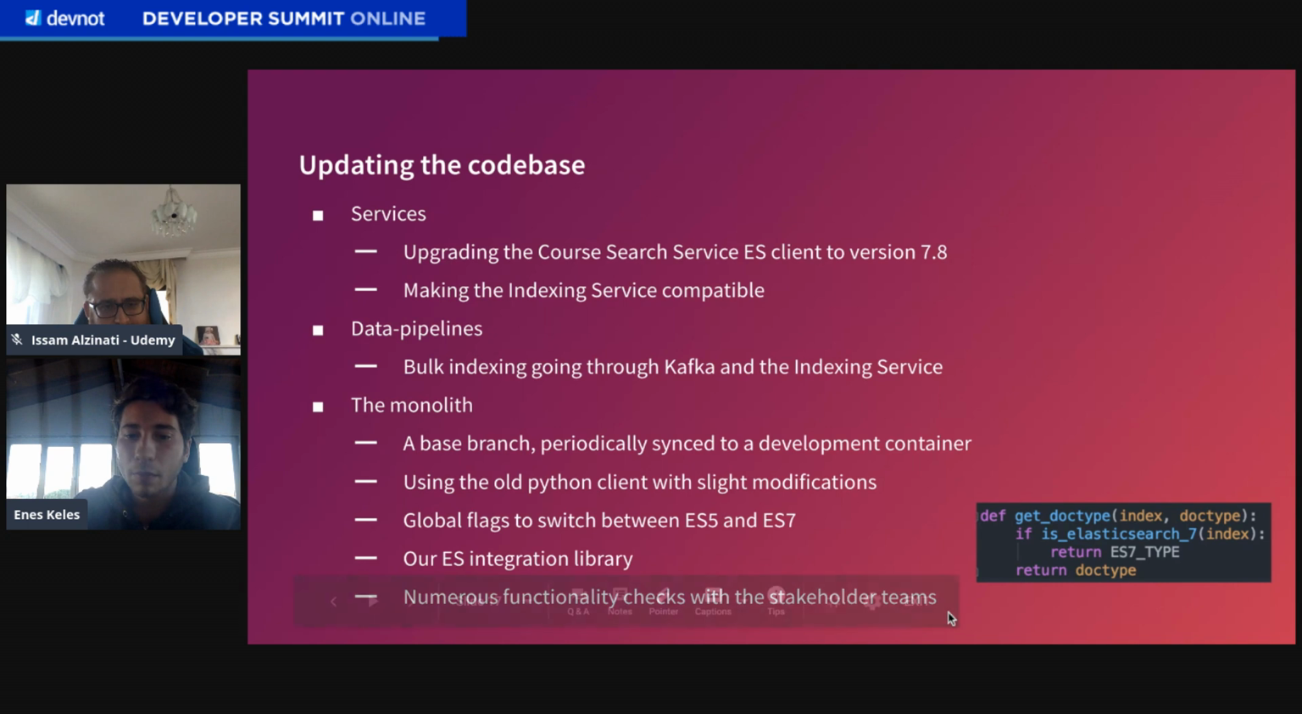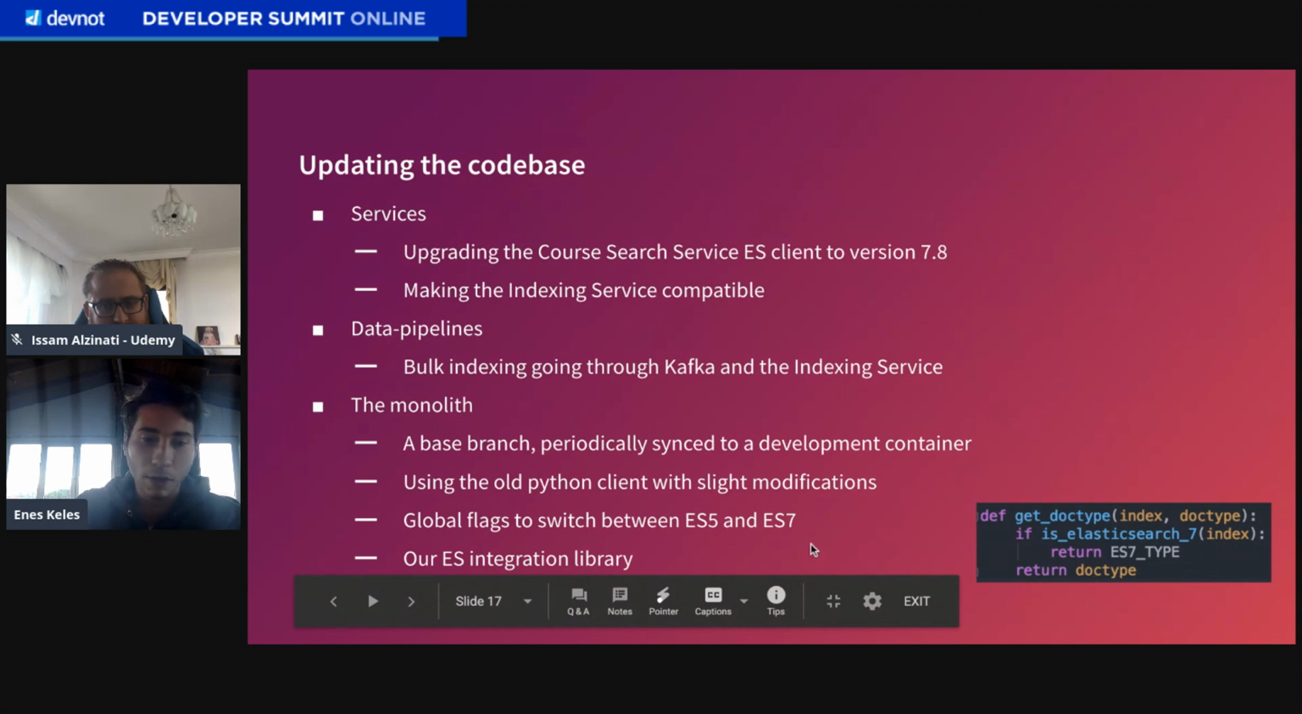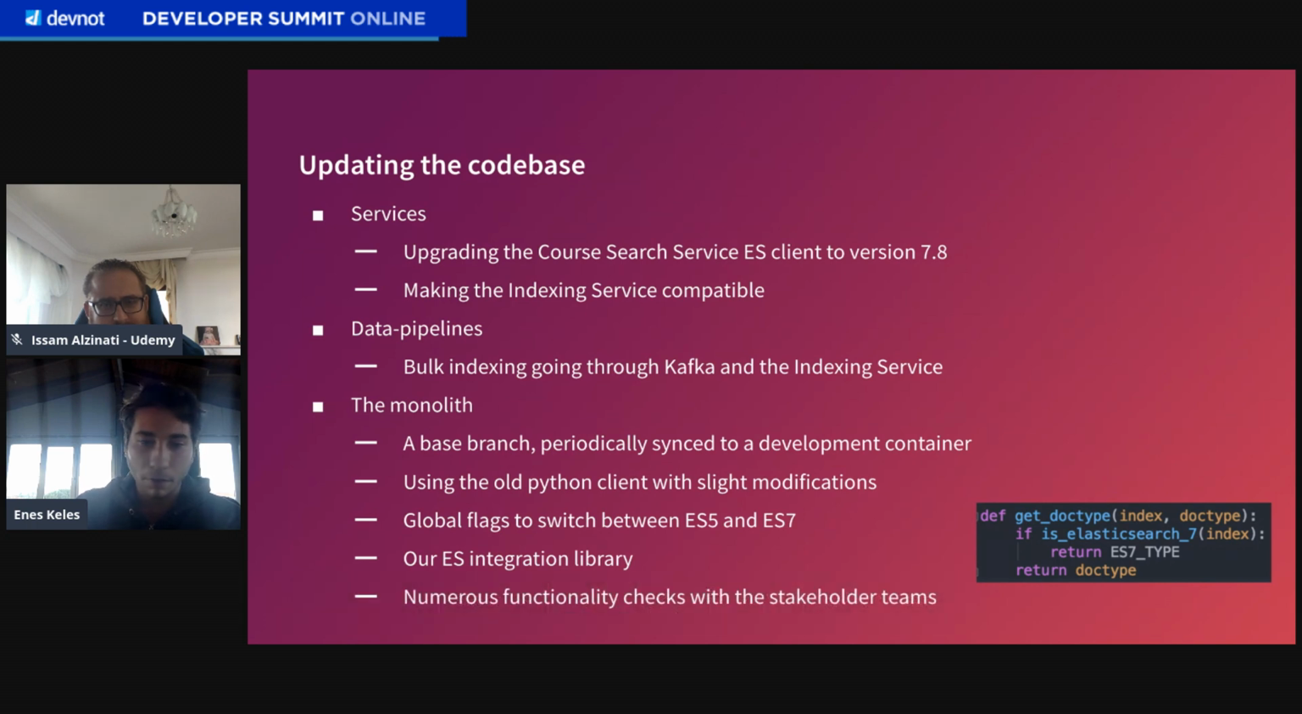We had some utility functions such as get doc type. As we mentioned, you can only have a single type in an index in Elasticsearch 7. It was giving you the right doc type based on the Elasticsearch version, I mean, based on the global flag. So if the global flag is on Elasticsearch 7, have this document type, and if it is on Elasticsearch 5, have this document type. And we put a lot of ifs in our code base, like if Elasticsearch 7, do that query, if Elasticsearch 5, do that query, so it would work with both.